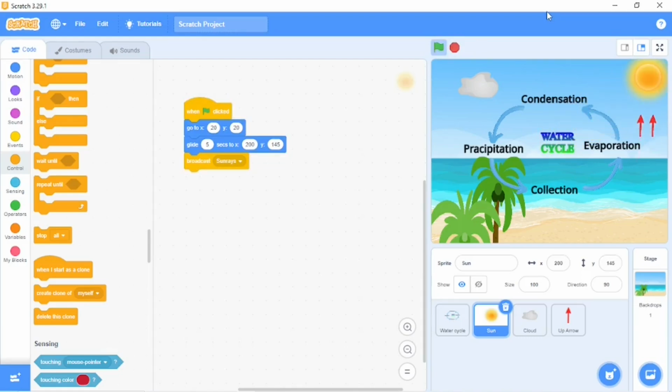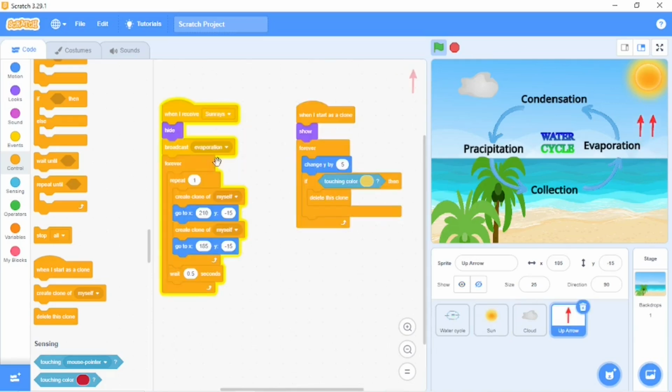Okay. Now did you see? It's going upwards and when it touches the end point of the sun, then it will hide. Okay. So there is a repeated code in almost every sprite. Is the turn for condensation.